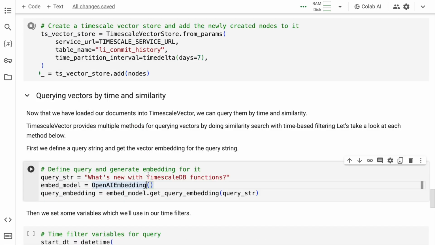Again, the time taken for this entire process is totally dependent on the amount of data that you're storing in the Timescale vector. So let's wait patiently for the entire result to populate. It's finally done. Now we can start querying our Timescale database as well.